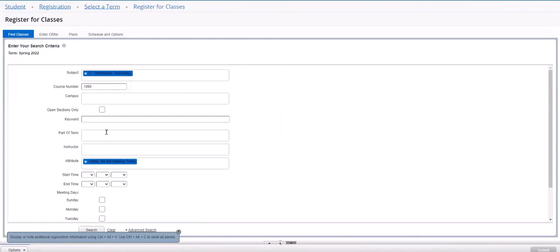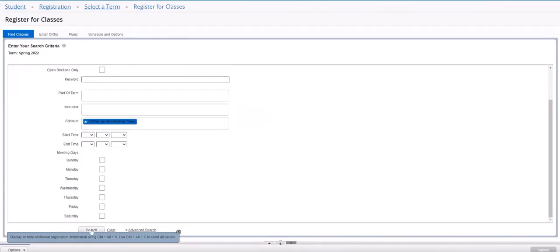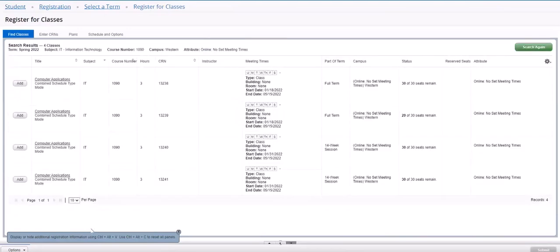Then I'm also going to select West Campus. And finally, I'll click Search. Here I can see that there are 4 IT 1090 classes with no set meeting times out of the Western campus. To learn a little bit more about each class, we can review each column.